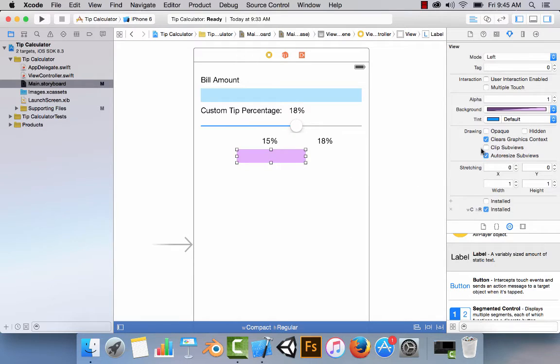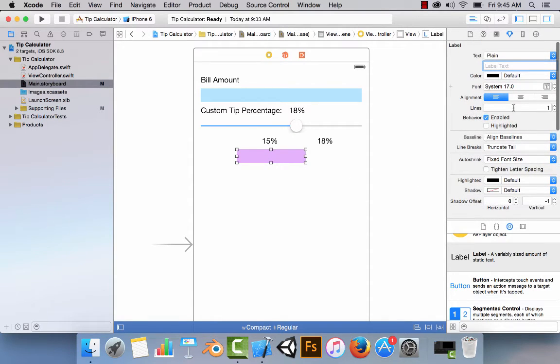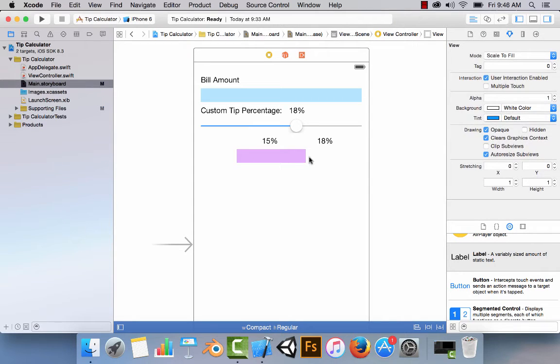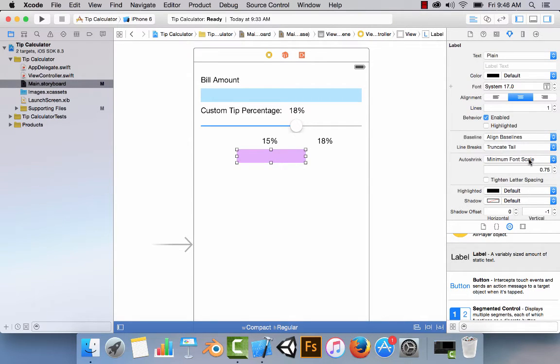Alright, now text is going to show up there, so I'm going to scroll back up here. And we want alignment centered because we want whatever text is in there to align to the center. Then we want to set the auto shrink here to minimum font scale. So auto shrink and minimum font scale. And then we need to set the size to 0.75. Enter. Where did that go? Click on that back there. So minimum font scale, 0.75.